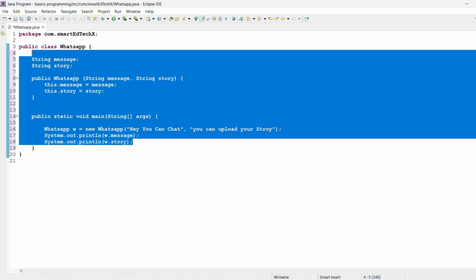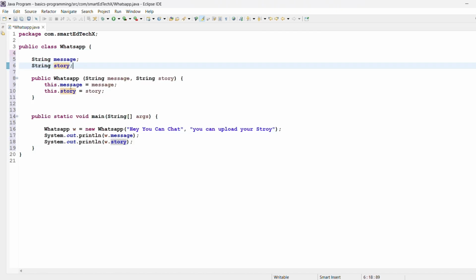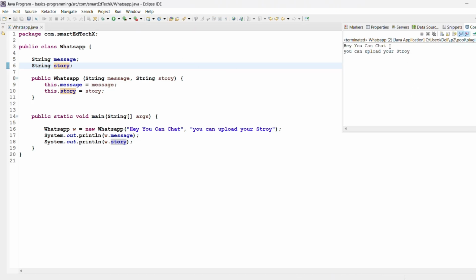So first time you implement these two things and now you have to deploy in your website or app. So let's run it, implement this. So yeah, we will get here: Hey, you can chat and you can upload your story. These two things are working fine in the constructor overloading also and constructor chaining as well.